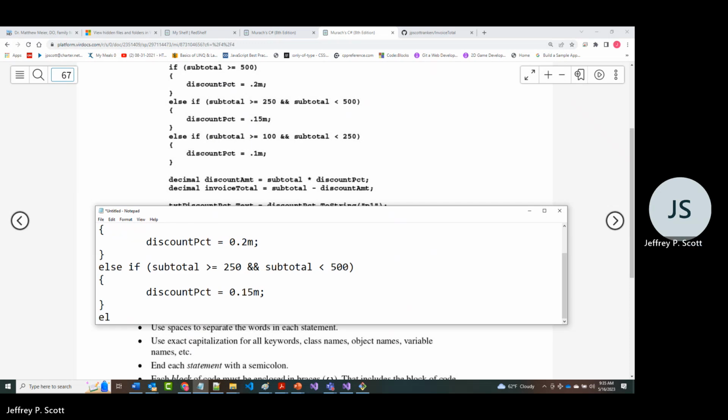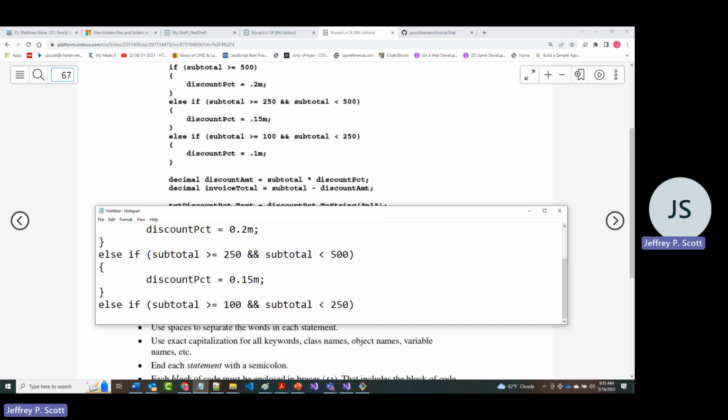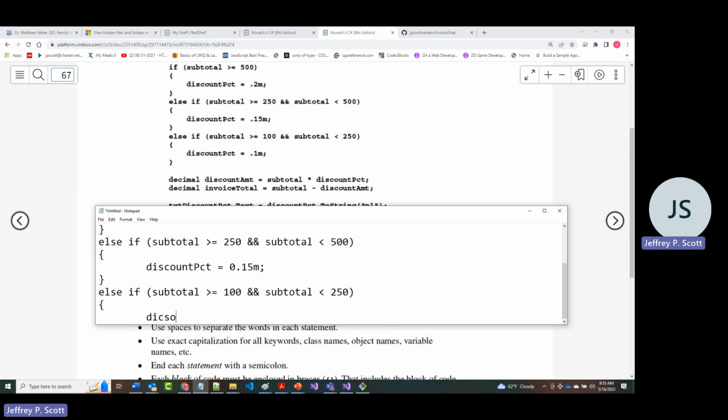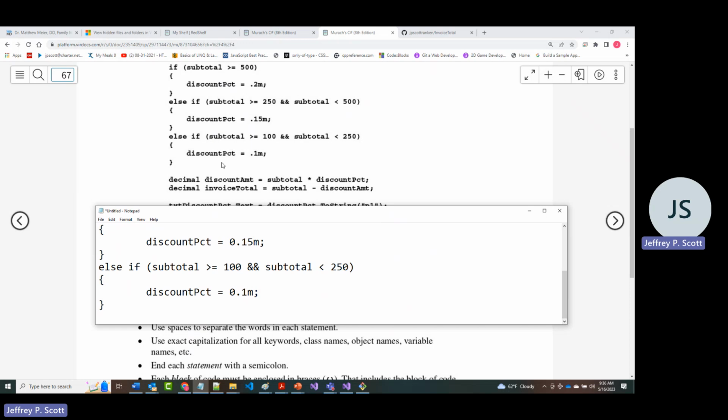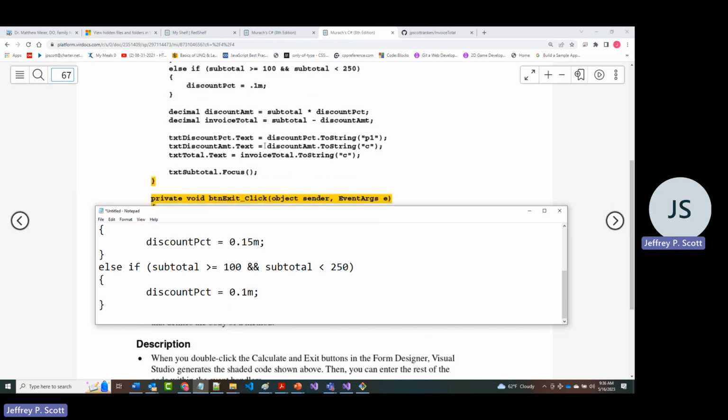Otherwise, if the subtotal is greater than or equal to 100 and it's less than 250, then the discount percent is 10%. And otherwise, there is no discount, so we're not even going to say anything. So let's just put in the rest of this.